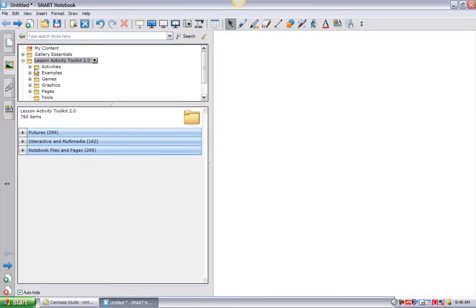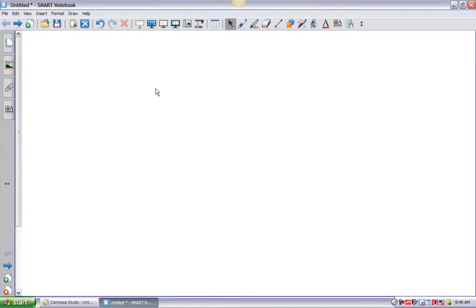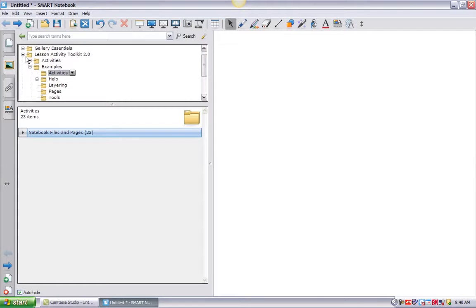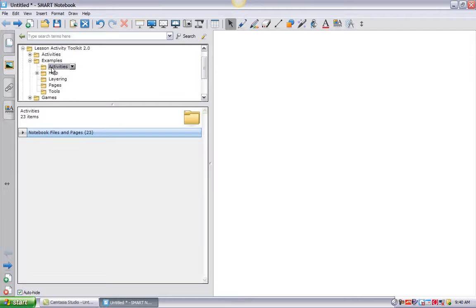And what I'll see here is a bunch of folders. I'm going to click on Examples. And from Examples, if I click on Activities, here's where I'm going to find the pre-made activities that we're going to work with today. So to repeat, all I did was click on the Gallery button, which is the picture frame. I expanded the Lesson Activity Toolkit. I expanded Examples, and then I clicked on the Activity folder.